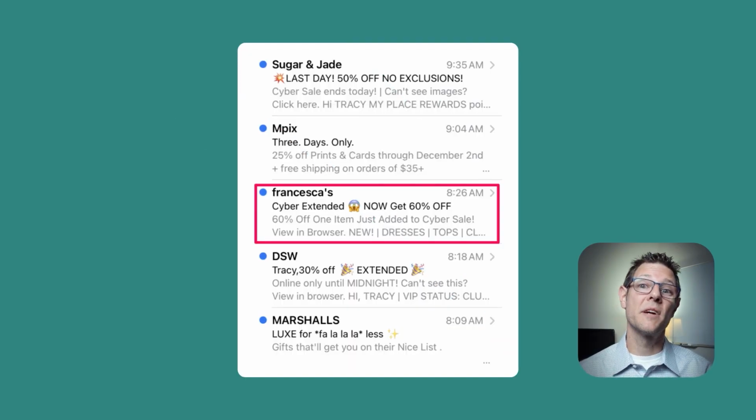In this example, Francesca's pre-header text uses different words from the subject line, but really provides the same information, just in a slightly more confusing manner. This pre-header is not helping to capture an open.